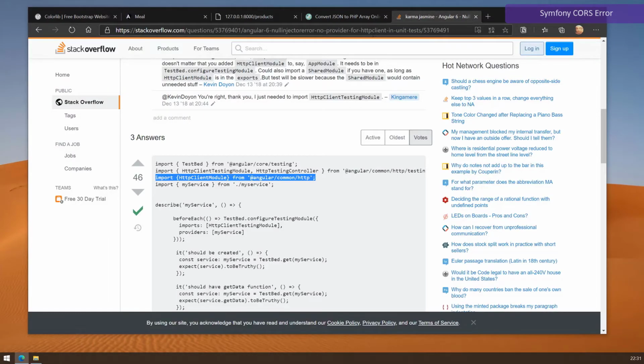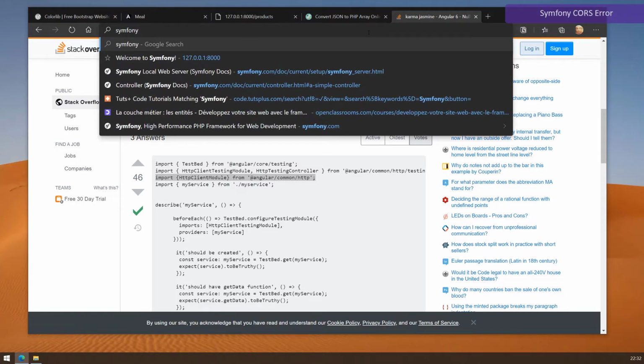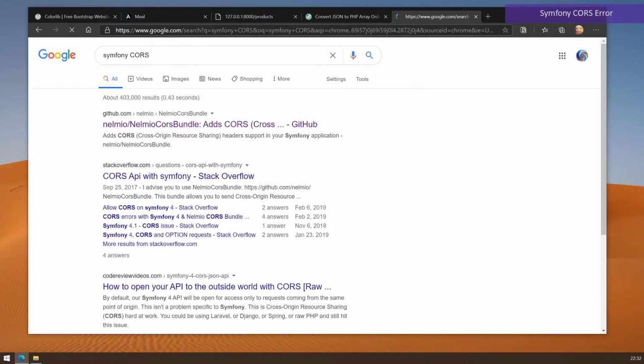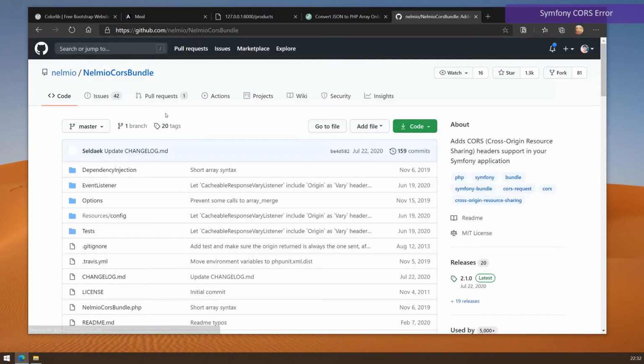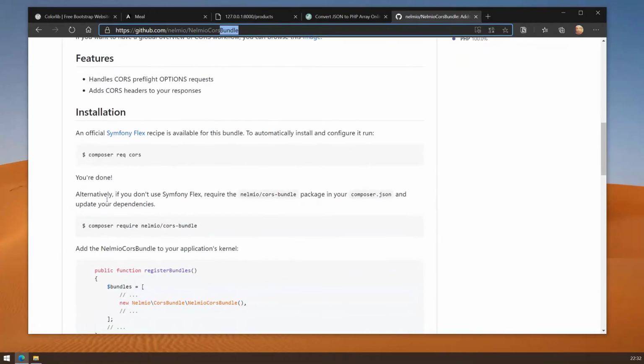So we need to go back to Symfony and simply Google Symfony CORS. Okay, so we need, well, this is it actually. This is a good bundle. Well, no more bundles on Symfony 5, but they are still called bundles. So we have to install this little command here, composer req. So req is like composer install or composer i. It's the same thing.